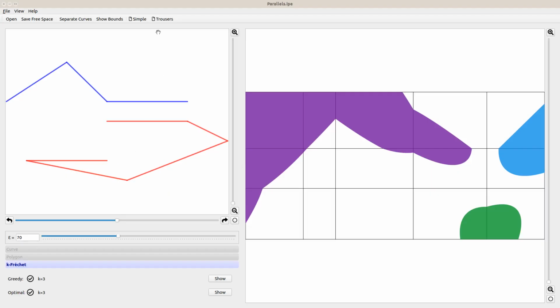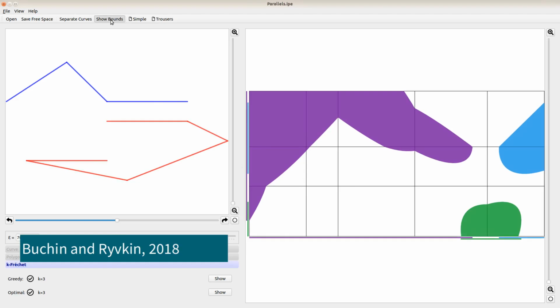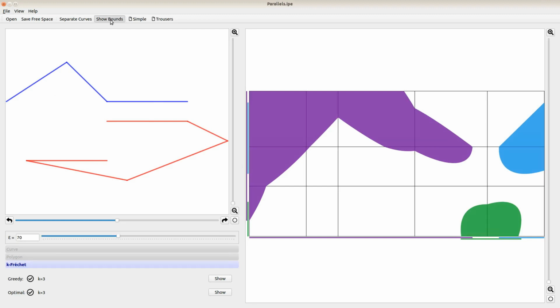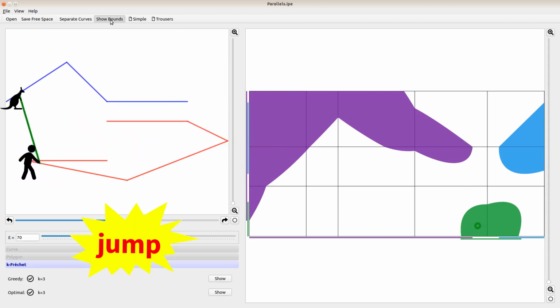Finally, we present a new variant of the Fréchet distance called the K-Fréchet distance. It was introduced by Buchin and Rifkin last year. The input curves are mapped piecewise, based on a relaxed definition of the Fréchet distance called the weak Fréchet distance. The mapping between the input curves is not required to be monotone, and it allows for a limited number of discontinuities or jumps. Can we find a mapping with at most k pieces?